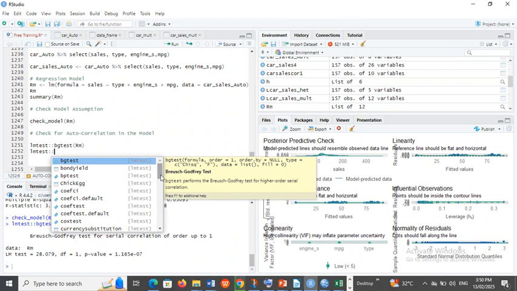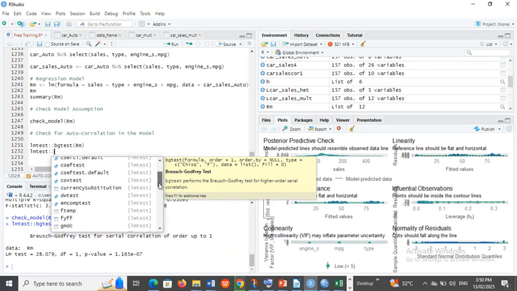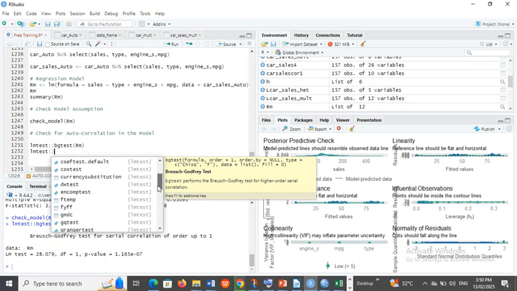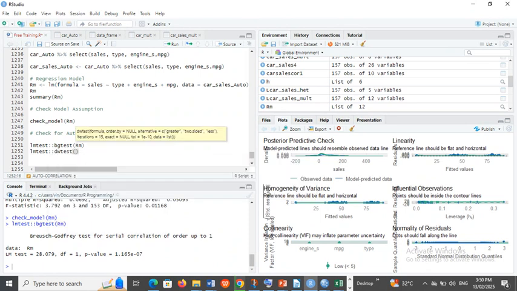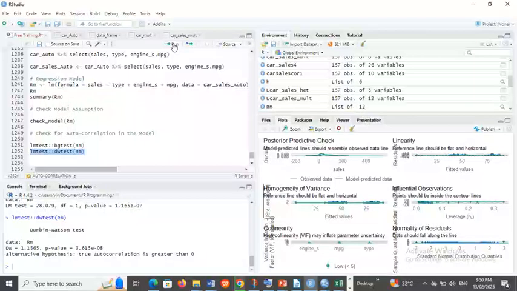Okay, there are other tests we can use. Now we have the Durbin-Watson test. The Durbin-Watson statistic test can also help to detect the problem of autocorrelation in a dataset. Now, the alternative hypothesis is that true autocorrelation is greater than 0.